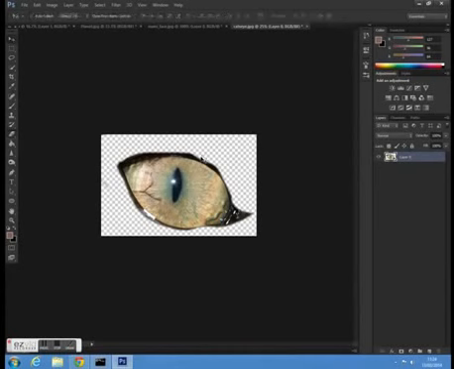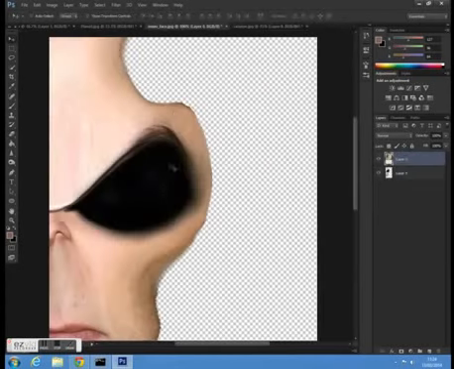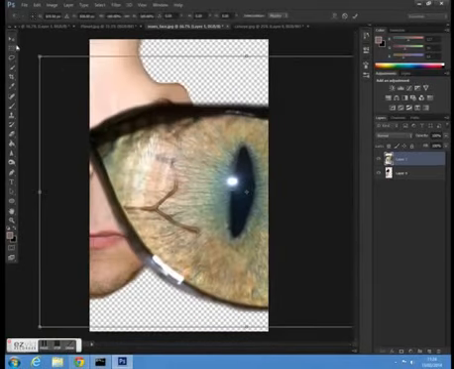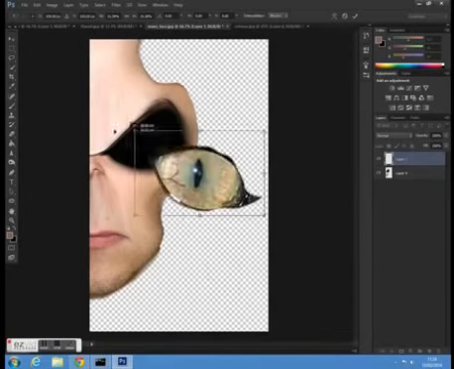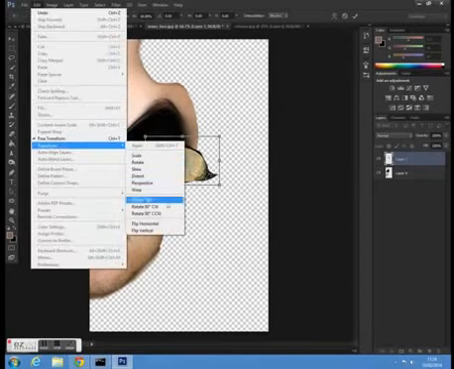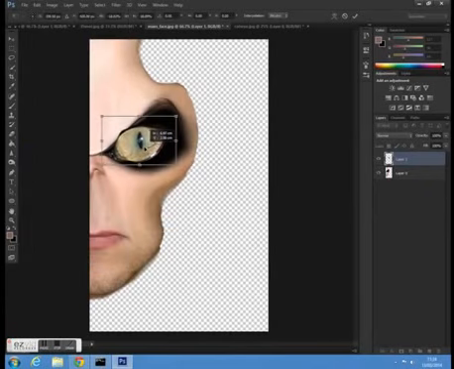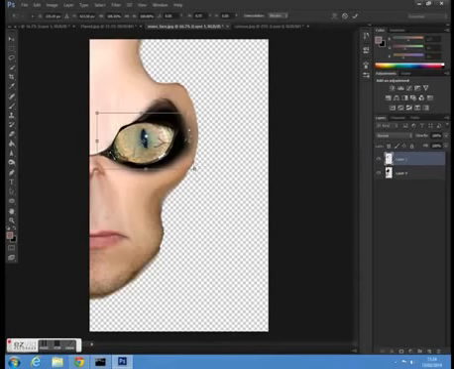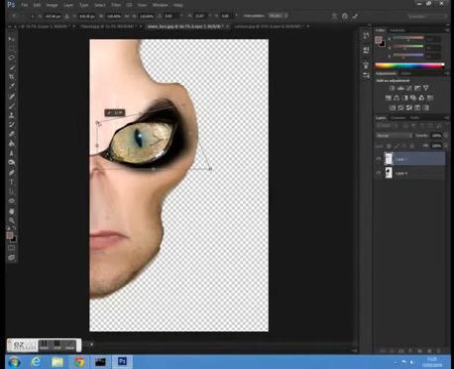Next I'm just going to get my cursor tool and I'm just going to click and drag and I'm just going to place this on top of the face. I'm just going to hit Control T and I'm just going to scale this image down. Just going to get my cursor tool and I'm just going to flip it horizontal so it looks it's in the right way. And all I'm using here is just a combination of the transform tools just to edit the eye.